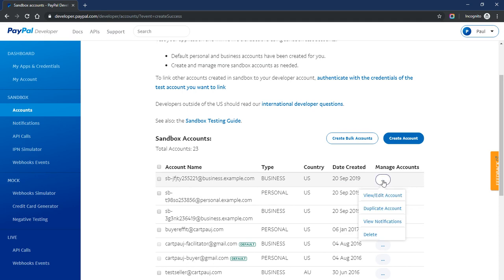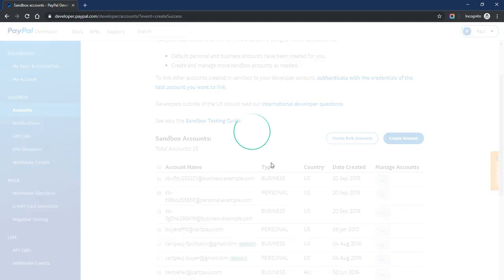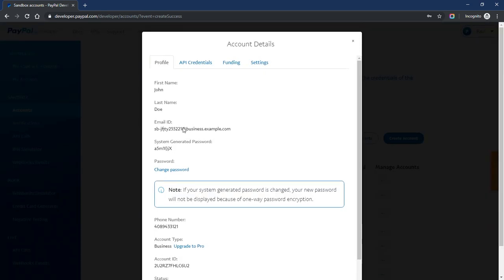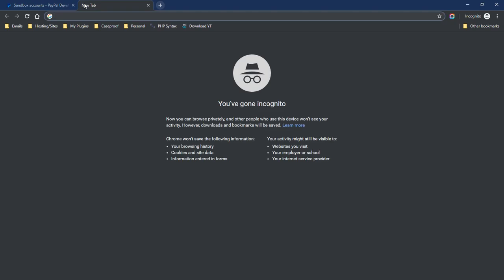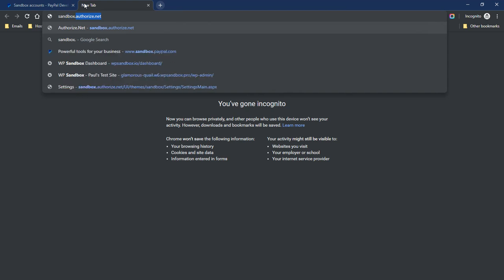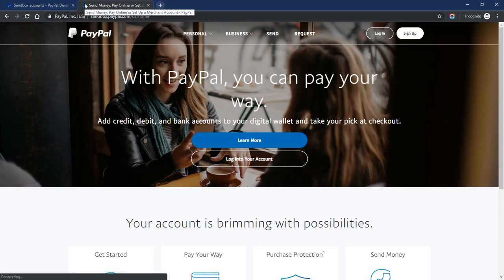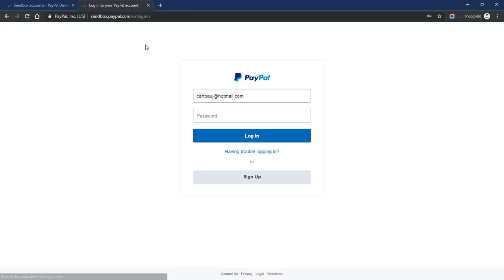And what we're going to want to do is click on View Edit Account. Okay, and we can see it's given us a temporary email address and a password that we can log in and manage this account with. So the best thing I found to do is to open a new tab and go to sandbox.paypal.com and go ahead and log in.